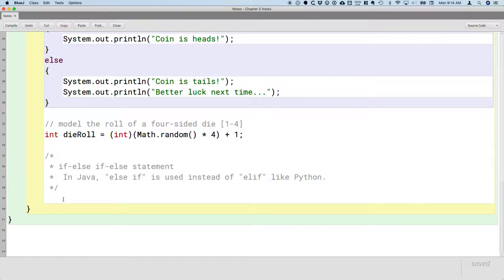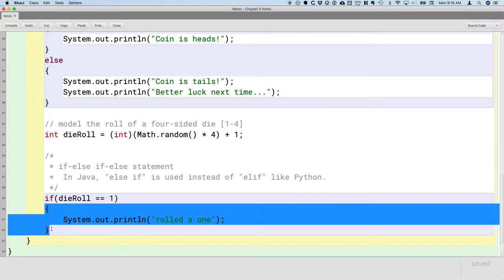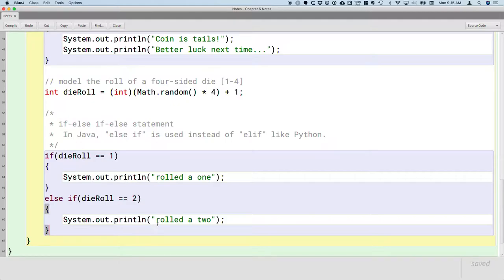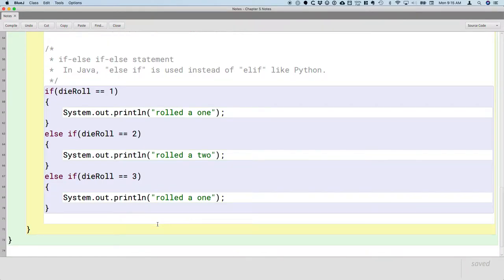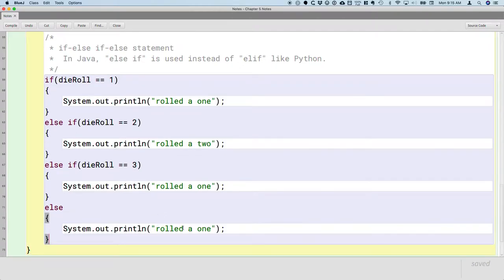All right, so if we want to print different messages for each roll of the die, we can do it with an if else statement. So we could do if dieRoll is equal to 1, I'm going to print rolled a 1. I'm going to copy this block because we're going to use something similar. And then I do else if, and with the else if, there's another pair of parentheses with another condition to evaluate. dieRoll is equal to 2. Rolled a 2. Else if dieRoll is equal to 3. Rolled a 3. And I could do another else if for the 4, but that's all that's left, so it's fine, and perhaps a little more reasonable, just to do an else for the case of the 4.